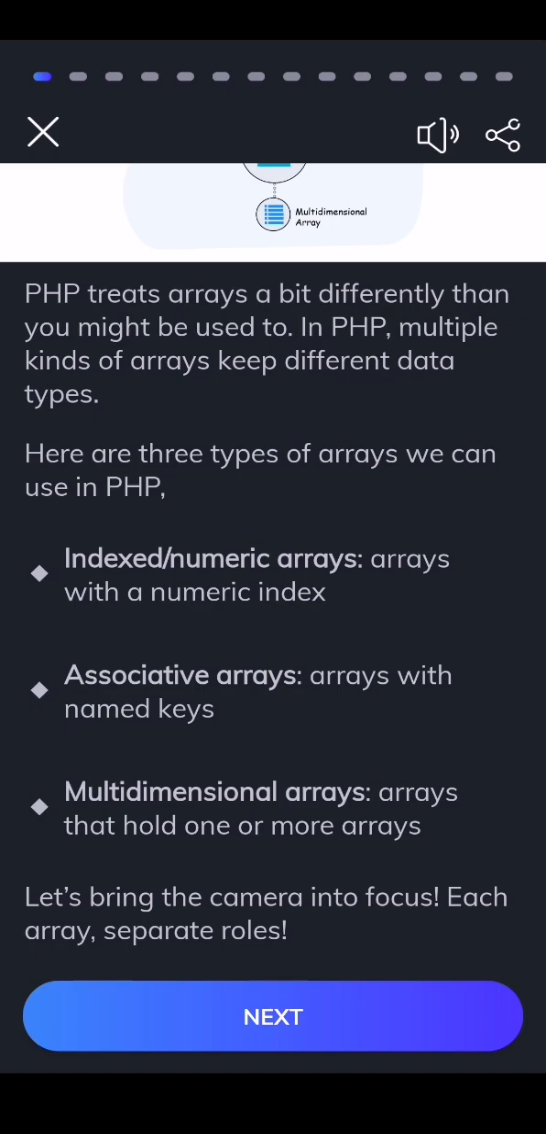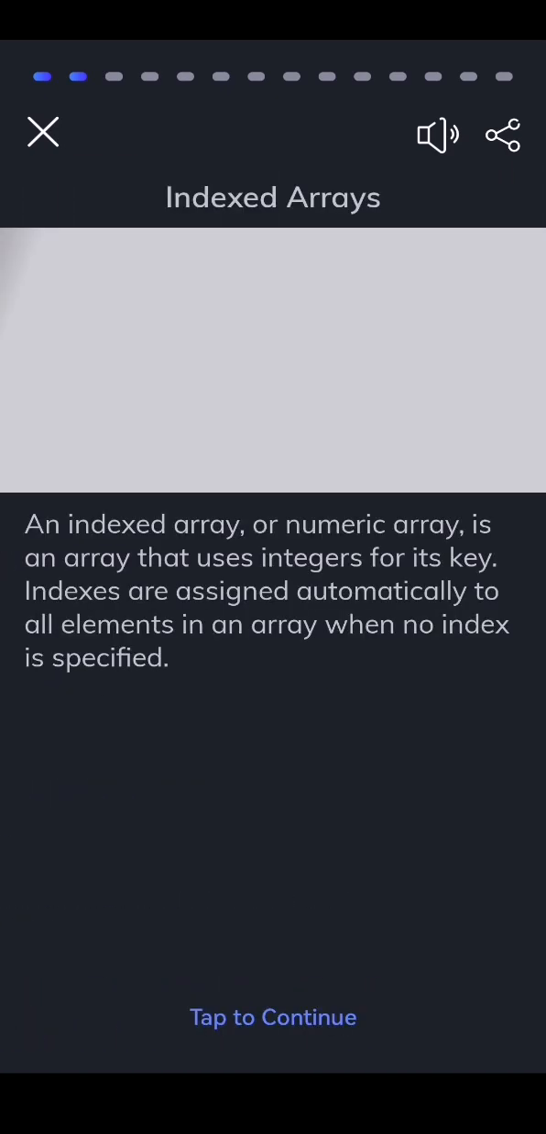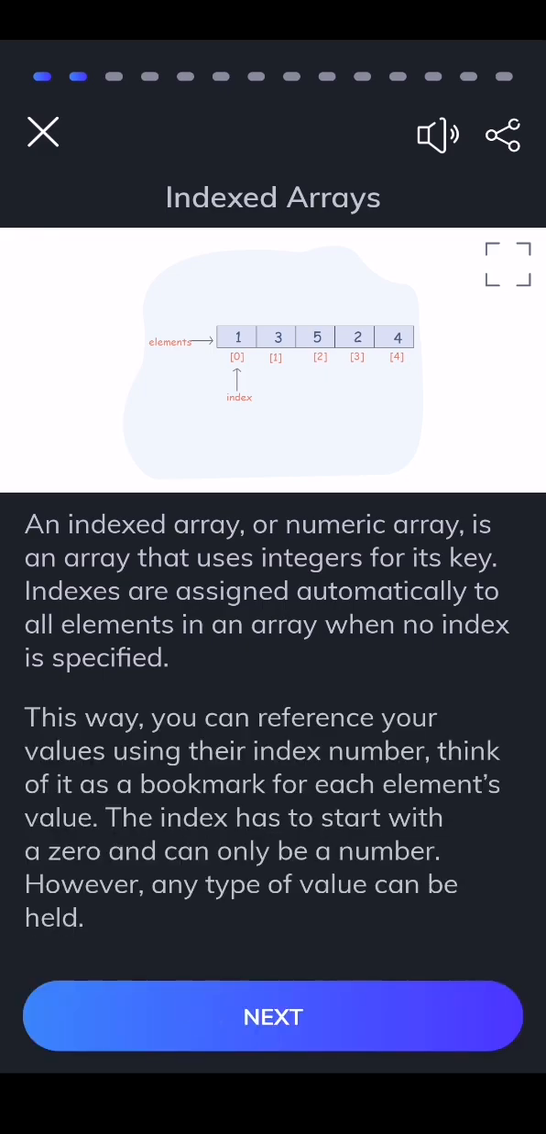Let's bring the camera into focus. Each array separate rows. An index array or numeric array is an array that uses integers for its key. Indexes are assigned automatically to all elements in an array when no index is specified. This way, you can reference your values using their index number. Think of it as a bookmark for each element's value. The index has to start with a 0 and can only be a number. However, any type of value can be held.